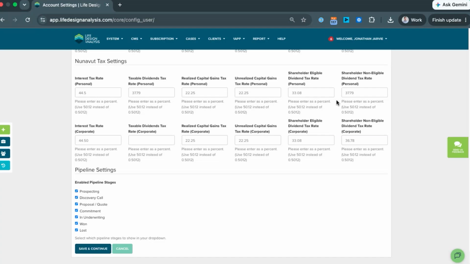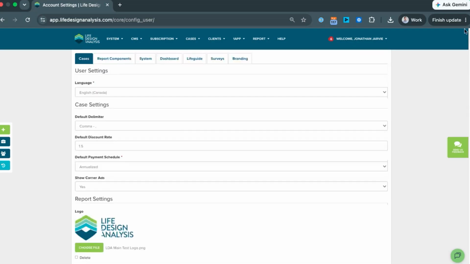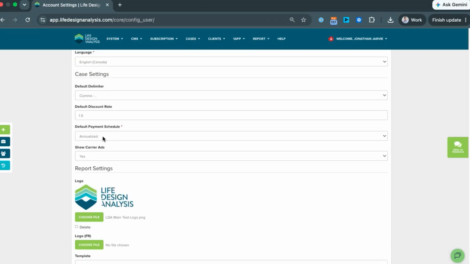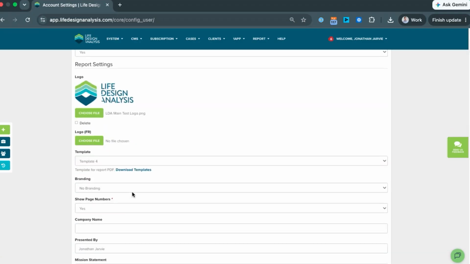So that's all you need to do. Just go again into account settings, enter in that text, click save and continue at the bottom. And just remember where you can see it is under the cases tab, just below where you can add in your logo. And for those of you that haven't done it, just a side note, highly recommend doing that.